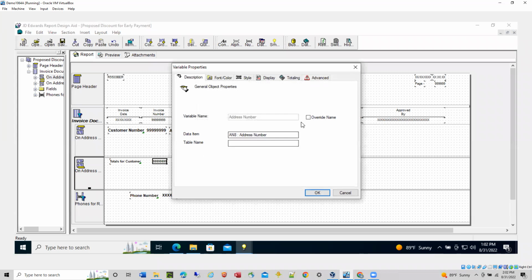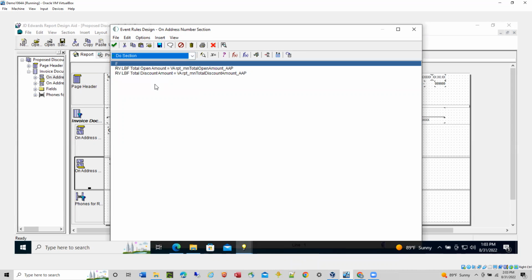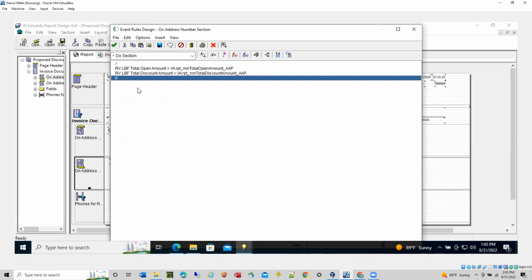Now I'm going to change the name of this so I know what I'm working with. And I'm going to call it customer number. The exercise says to call it address book number 2, but I prefer for it to have meaning because the intent is that this is for the customer number. And then we're going to need to go into the do event of this section. And I'm going to add another comment just to separate the logic a little bit.